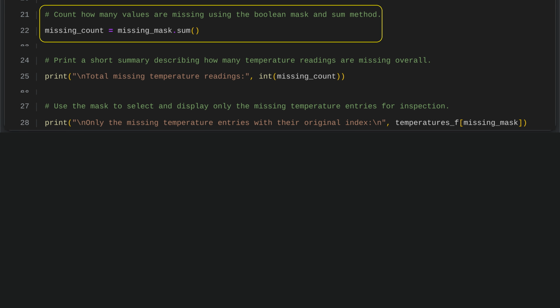The code uses a Boolean mask to find missing values in the series, where each missing entry is marked as true. It then applies the sum operation to this mask. Because true values are counted as 1, the sum gives the total number of missing data points. This provides a quick way to count all missing values in the series.